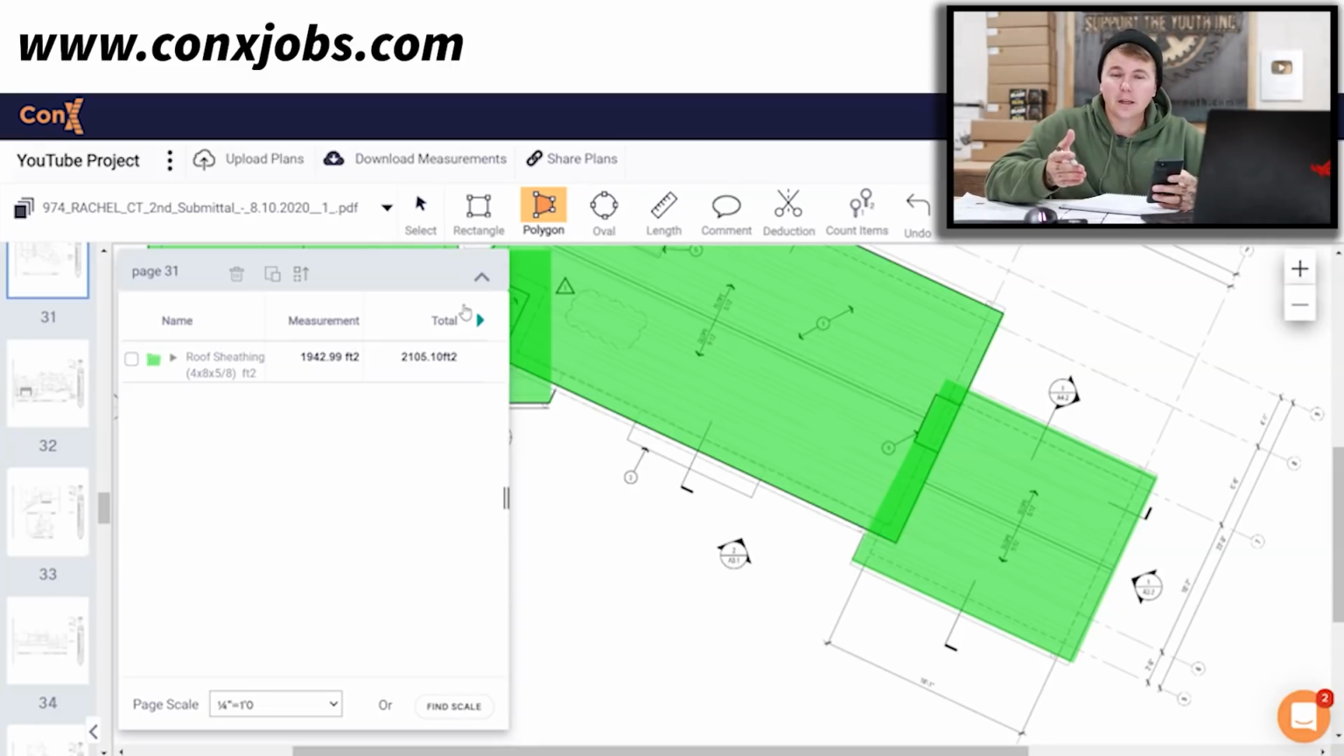So we're going to divide 2105 by 32, that 4 by 8 sheet coverage. That's going to give us 66 sheets. We'll add 10% for waste and give ourselves 72 sheets of 4 by 8 by 5/8 for the roof sheathing.